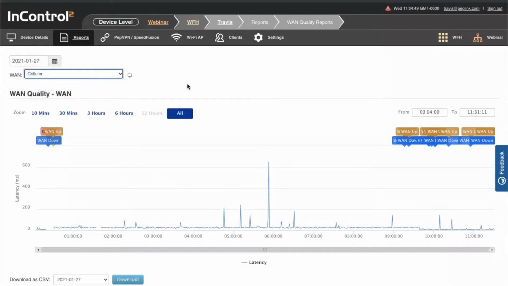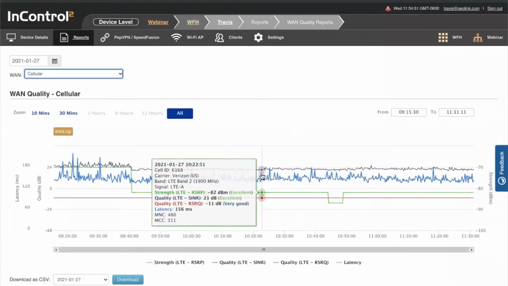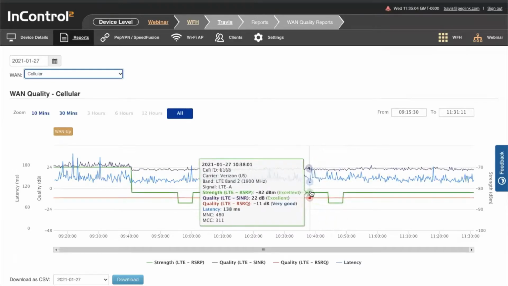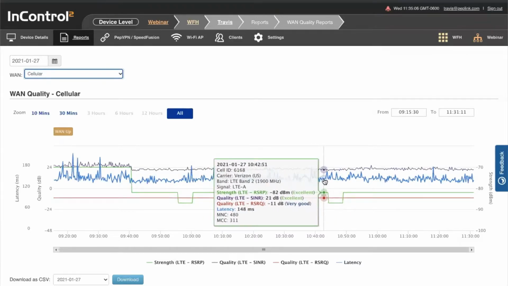Now you can do the same on the cellular side. On the cellular side, you get a little more details on signal strength and those kinds of things. So again, you can explain behavior that happens after the fact. So you've got the ability to kind of rewind time and see what was going on on each link at any given time.